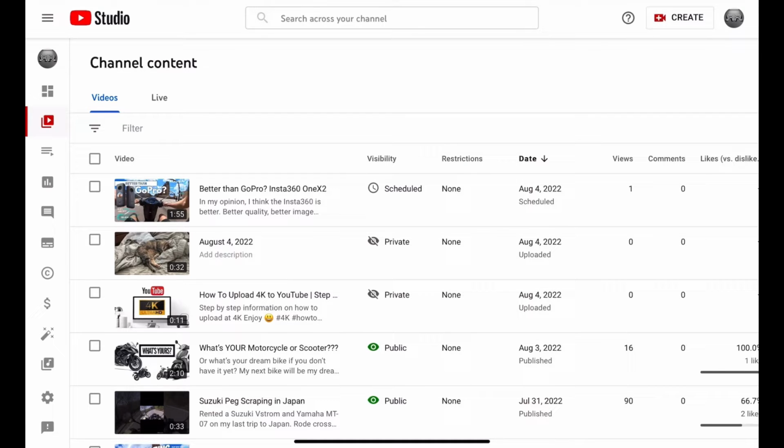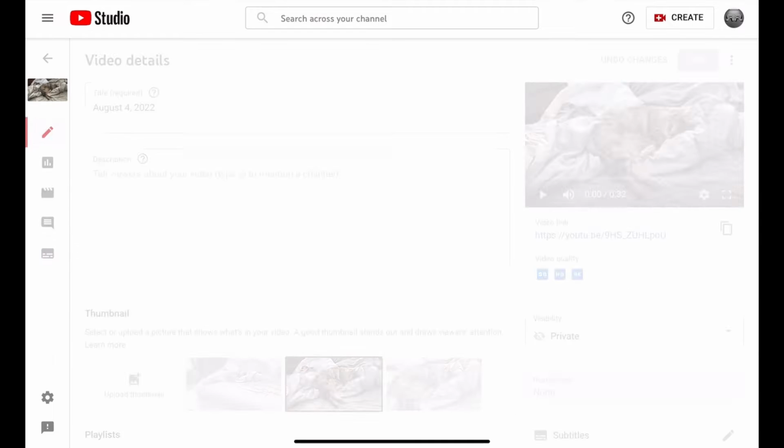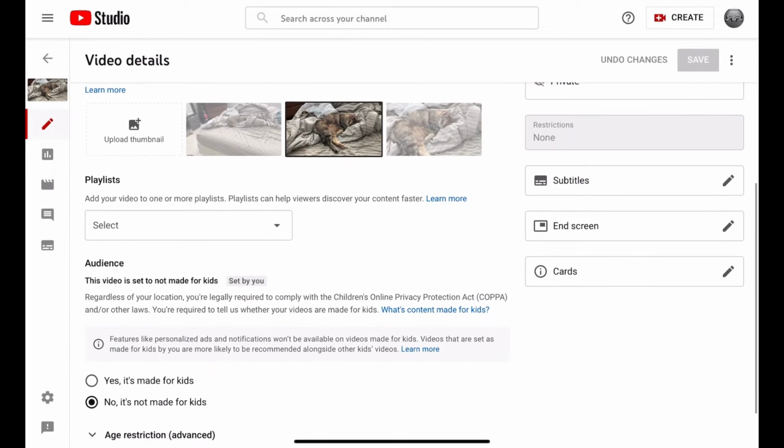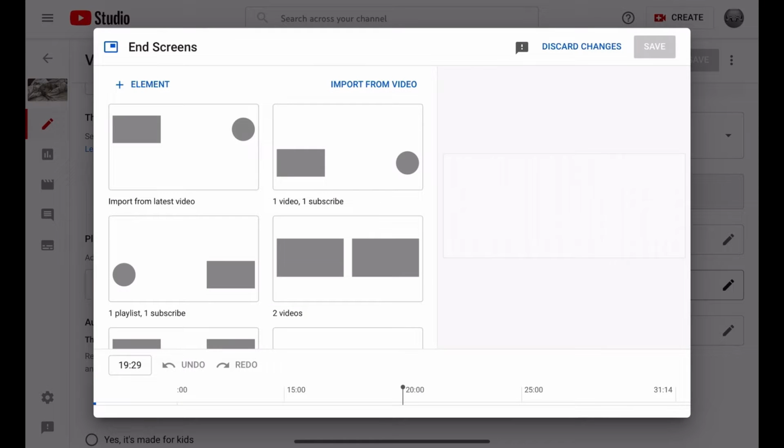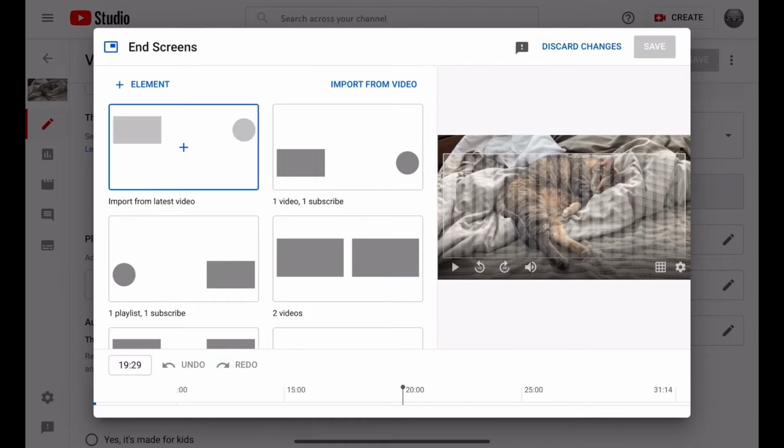So I just uploaded this video here. I'm going to click on the pencil to edit it, and if you scroll down on the right, first we have the end screen. So I'll click on that pencil to edit. It gives you a bunch of different templates. I like to use just the top left one.